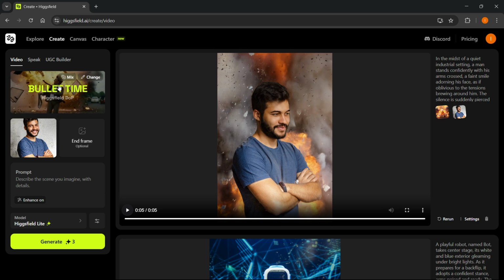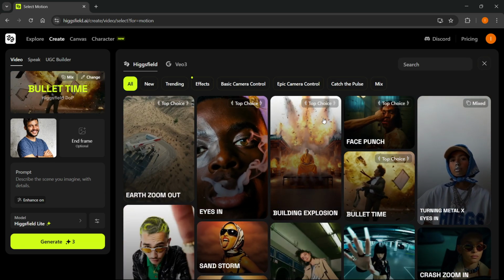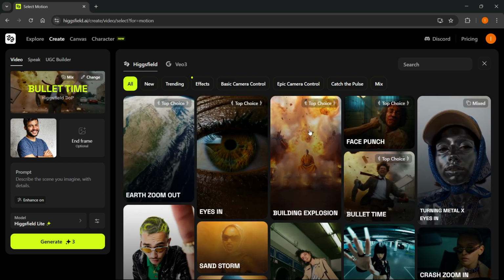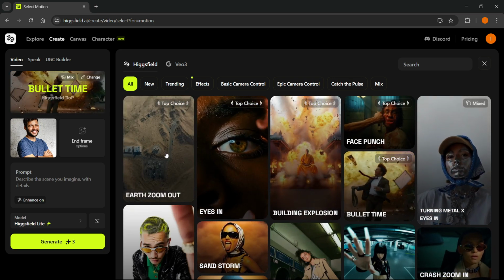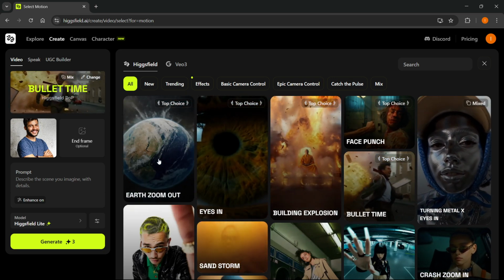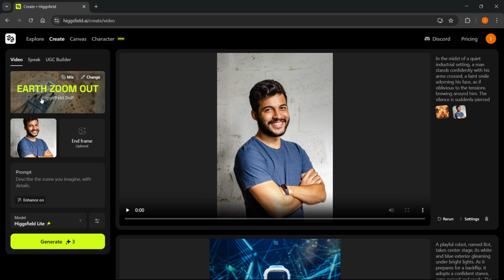Now you can do this by actually going up here and clicking change and selecting what edit you would like. So you have a bunch of different ones like the face punch, the building explosion, eyes in, earth zoom out, whatever you want. For this instance, we're going to do the earth zoom out over here. And once you've selected that, you can of course add an end frame if you want to. I'm not going to, but if you're going for more detailed videos, you can do that too.